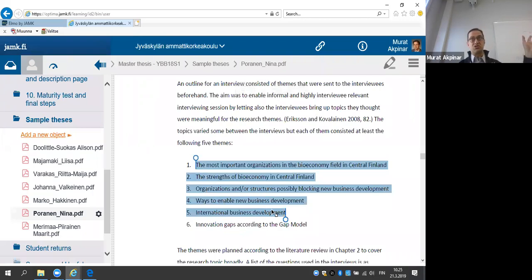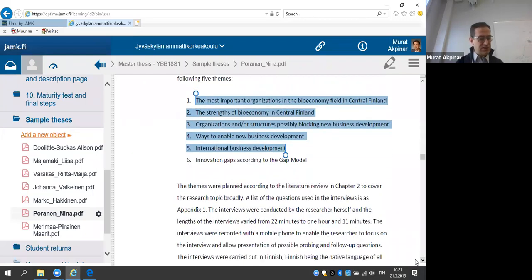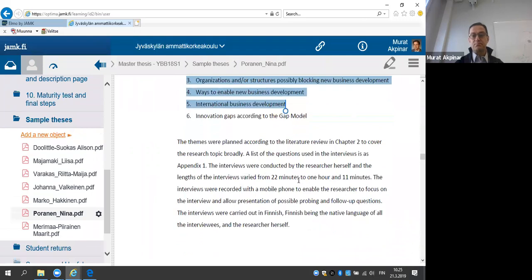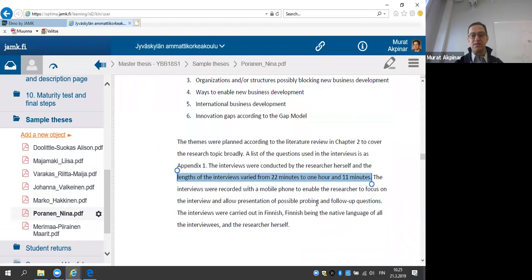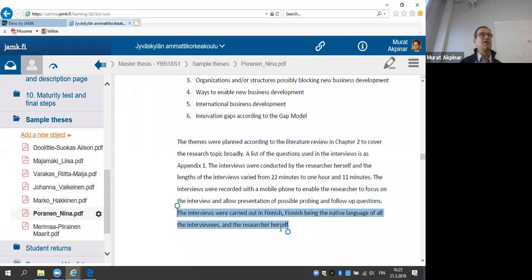The 5 questions that we see here exactly match the research questions. She had lots of research questions, 1 main and 4 or 5 sub-questions. So these are the themes that she has included in the interview questions. The lengths of the interviews varied from 22 minutes to 1 hour and 11 minutes. The interviews were carried out in Finnish, Finnish being the native language of all the interviewees and the researcher herself. So she's explaining what language the interviews were in and why.